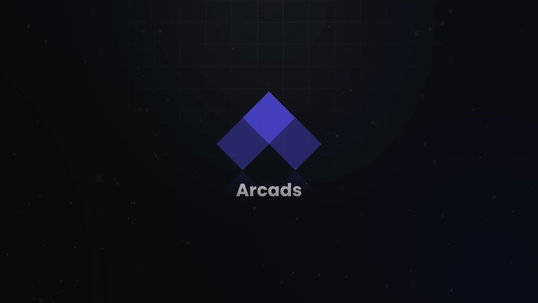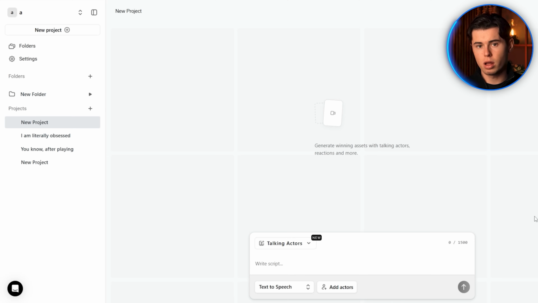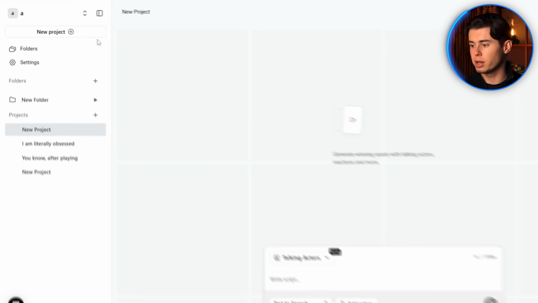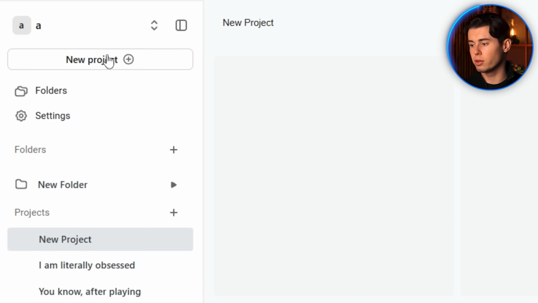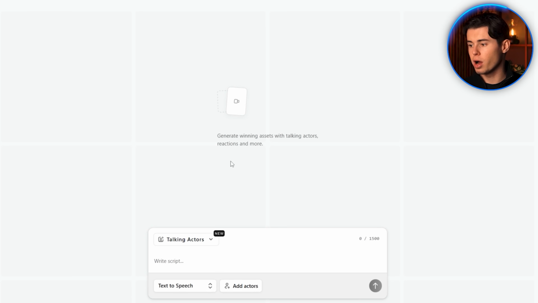Now for our next tool, we're starting to get pretty professional. It's called ArcAds, and this one is a true AI UGC generator. When you log in, you're greeted with a clean home screen. In the top left corner, there's a button to start a new project. Clicking that opens a very minimalistic prompt window, and it actually reminds me a bit of VO3, and that's instantly a plus for ease of use.